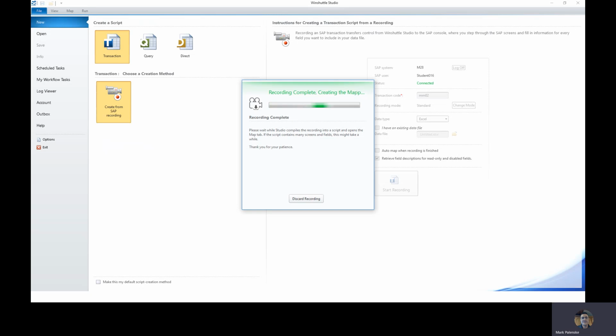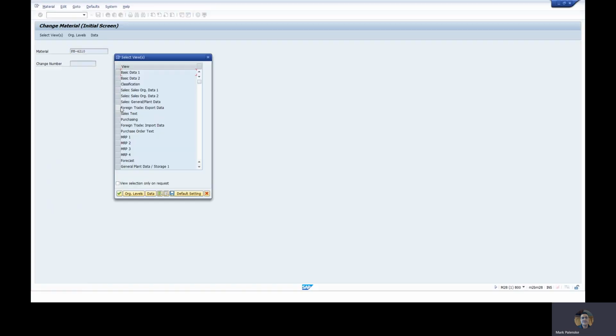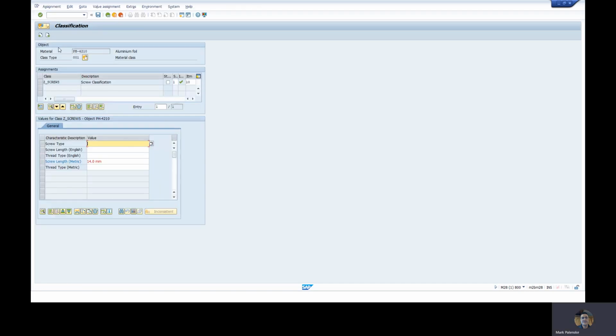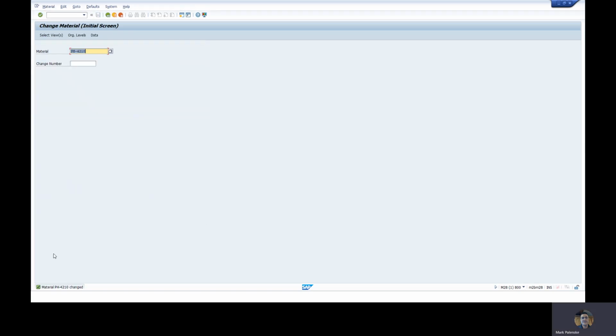Now, let's go check that out in SAP very quickly while this finishes recording. So this was what I had done. And you can see that we have the class type, the class C screws, and we have the proper screw length in there now. So that we can verify that our script works. Once this is done, I am going to delete this. Save that, basically start fresh from that.